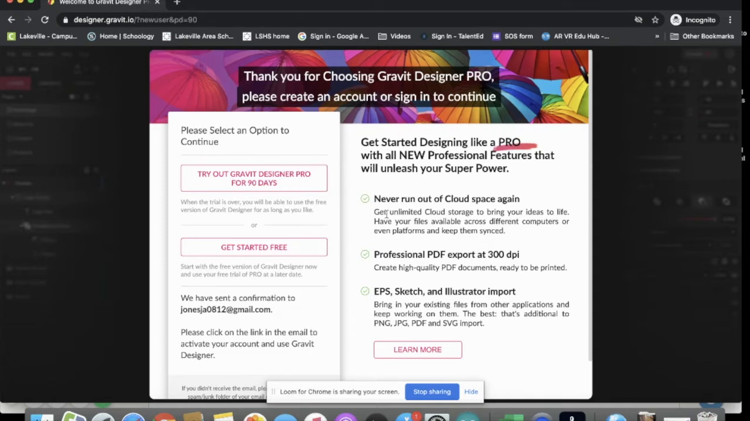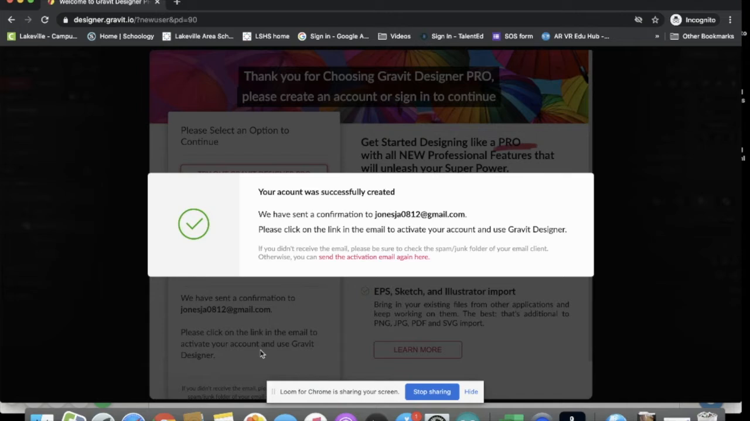your screen will look like this. So you want to make sure you click out this Try Out Gravit Designer Pro for 90 days. You will get an email to your school email with a link to activate your account, and you'll need to do that as well in your email. And then you'll get a little notification that says your account was created. Go to your email to activate your account.